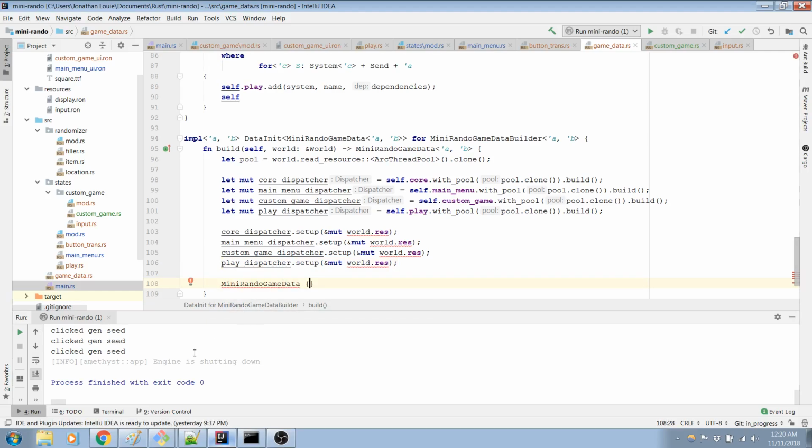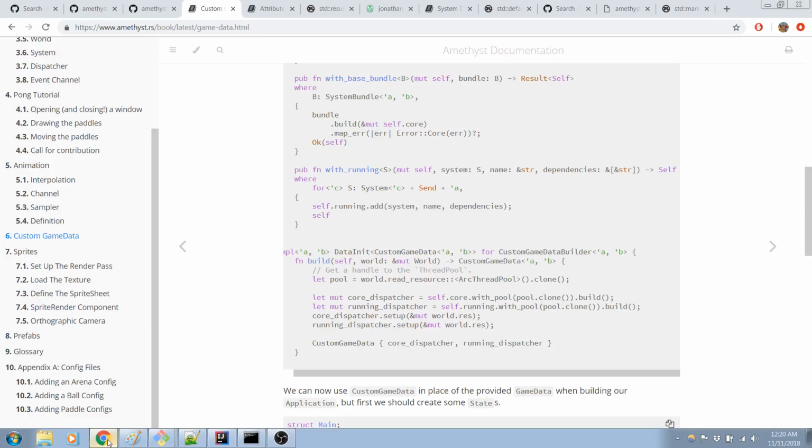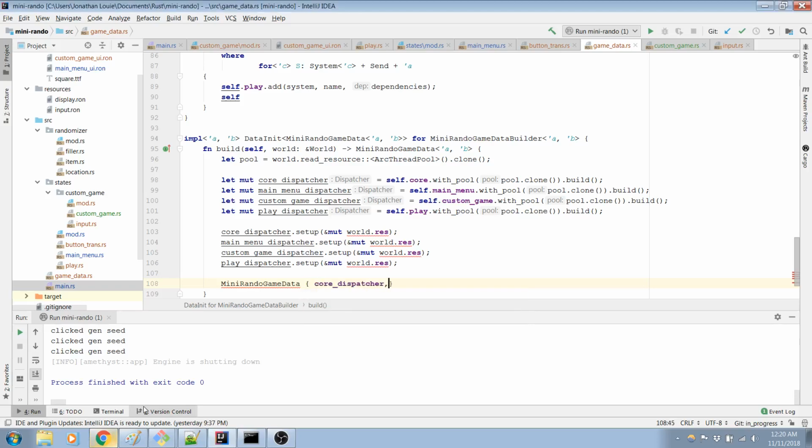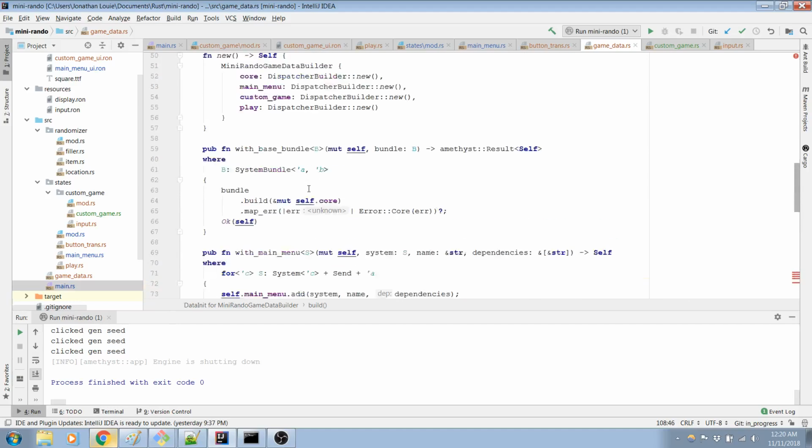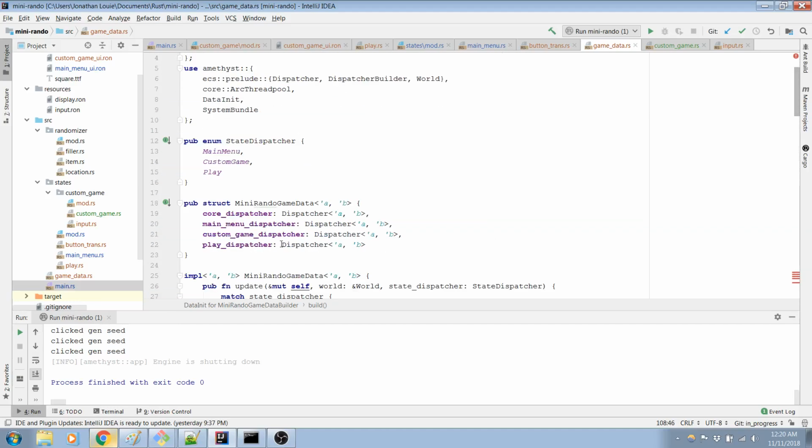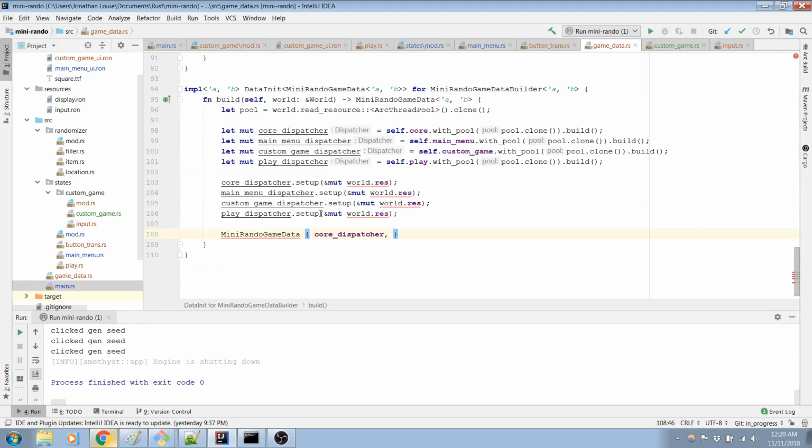Alright, brain. You clearly don't exist. Oh, I'm gonna put every single dispatcher here, aren't I? Because, yeah, that's the constructor, isn't it? For Mini-rando game data. It's all the dispatchers. That's kind of funny. I mean, it's not really, but that's just how it is.